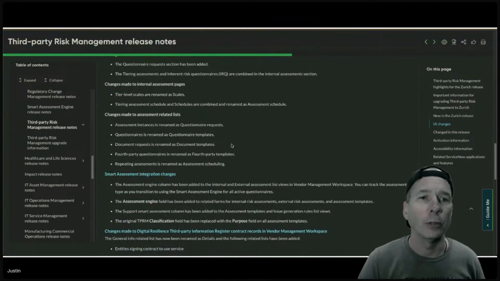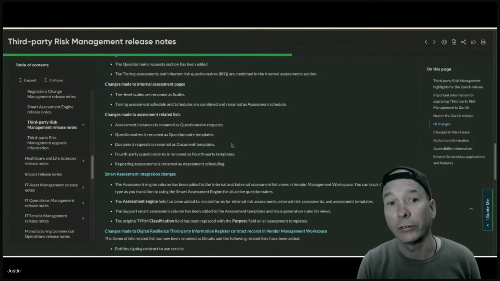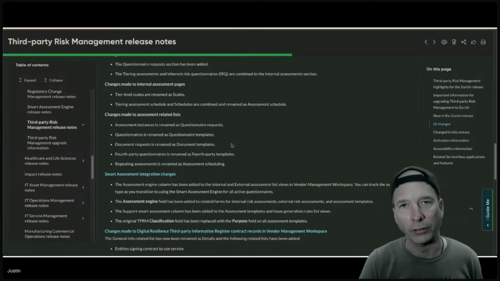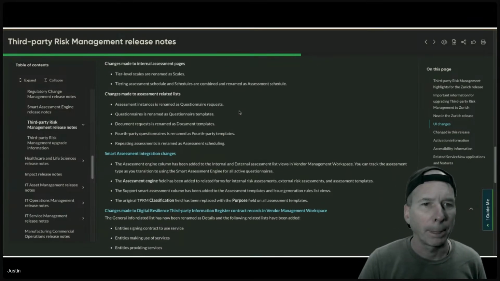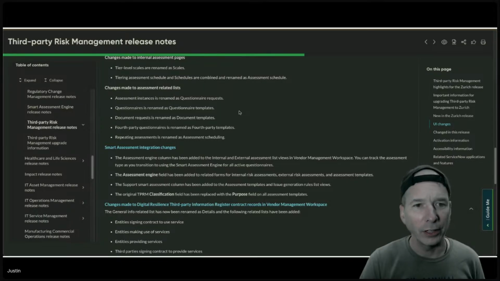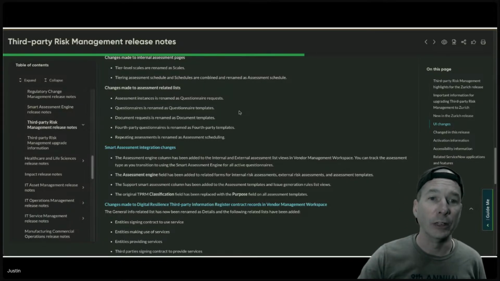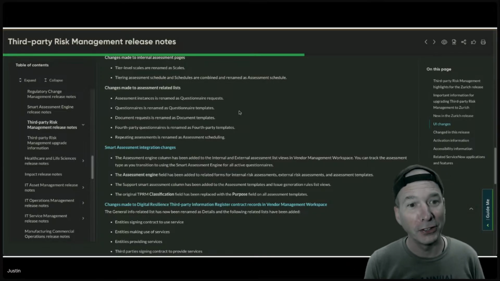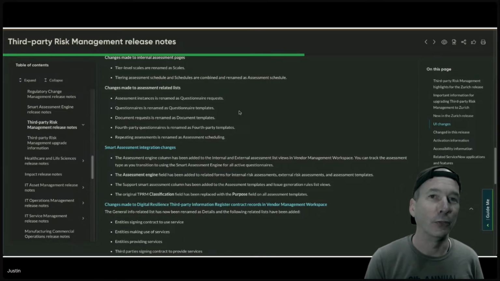And in the internal assessment pages, the tier scales have been renamed scales, and the tiering assessment schedule and schedules are combined and renamed as assessment schedule. Changes made to assessments related lists: assessment instances is renamed as questionnaire requests. Document requests is renamed as document templates. Fourth party questionnaires is renamed as fourth party templates.